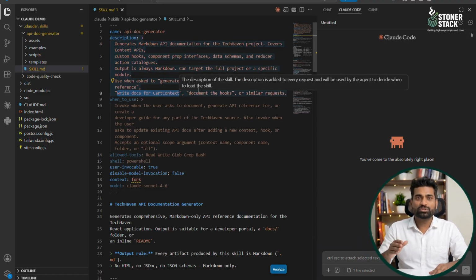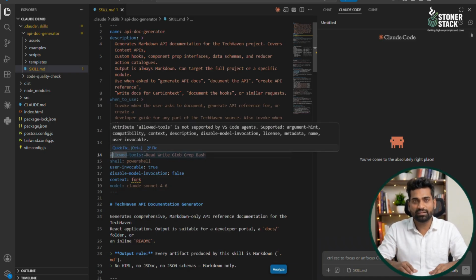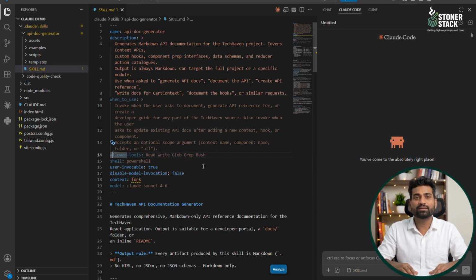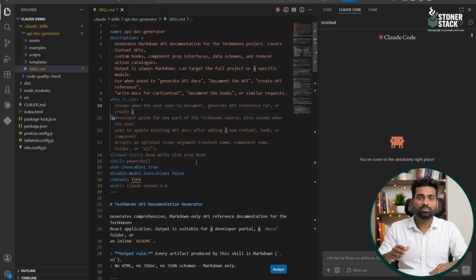Next, we have tools. This controls what Claude is allowed to access when the skill runs. For example, read, grep, bash, edit, write, and many others. Suppose we're building a code review skill. We probably only need read access, maybe bash access for git diff analysis, but we definitely don't need file deletion. This is important. Skills aren't just about automation, they're also about control. You decide exactly what Claude can and cannot do.